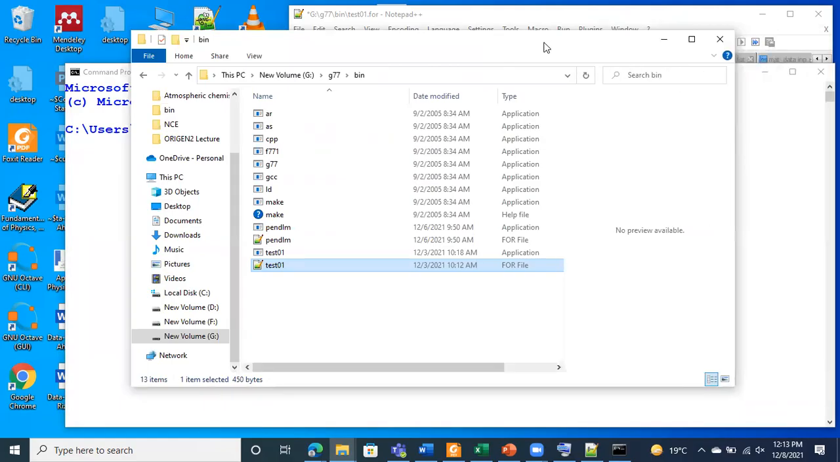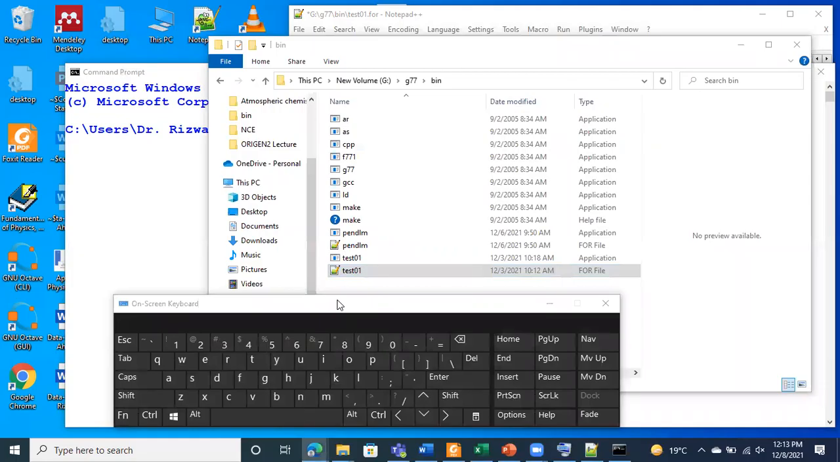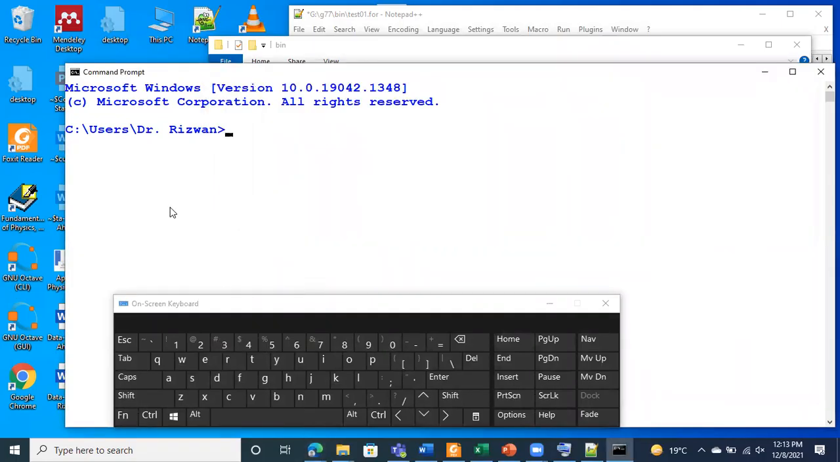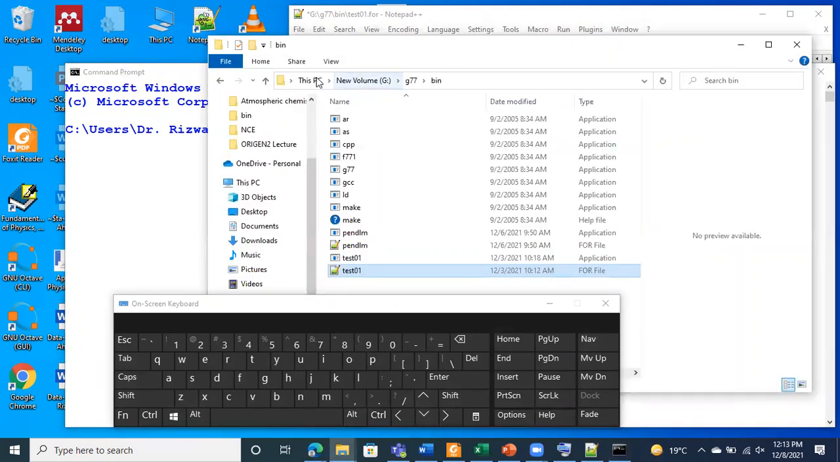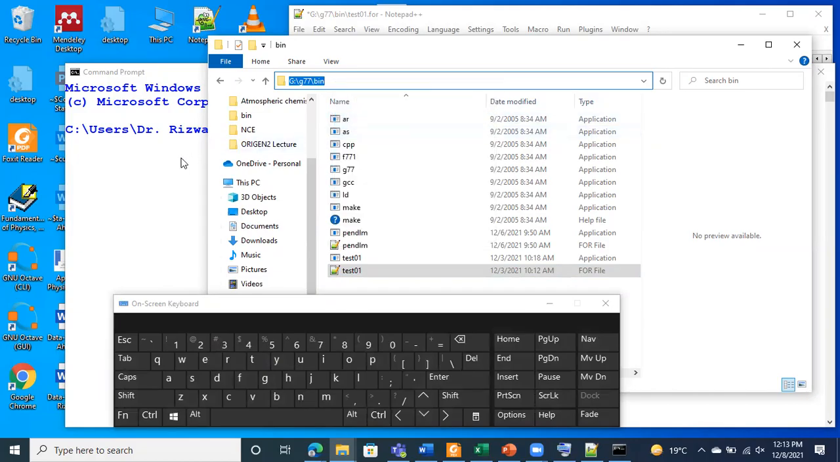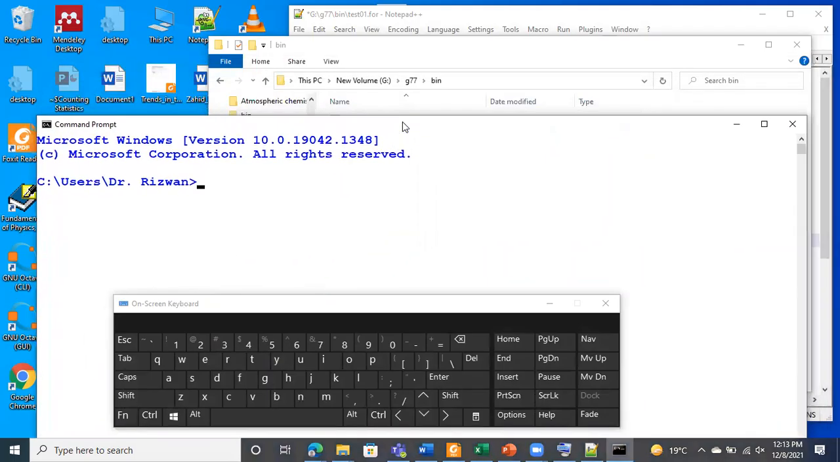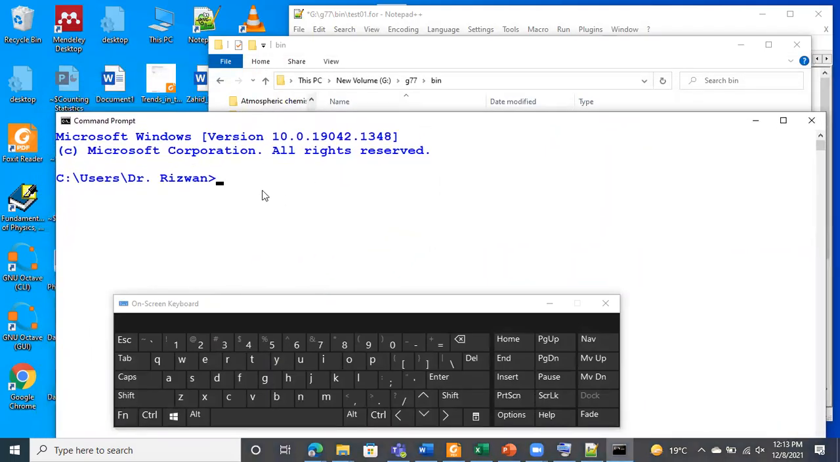I have to get to this folder, right? And what I'm doing on keyboard will appear over here, right? So, bin directory. I will copy this address. Copy. It is in G directory. Right, I can see that one now.